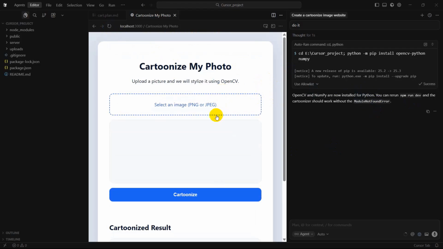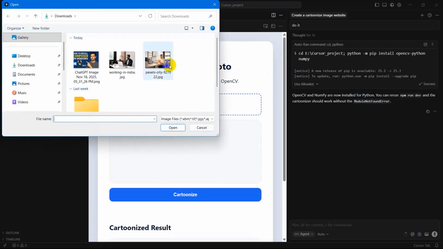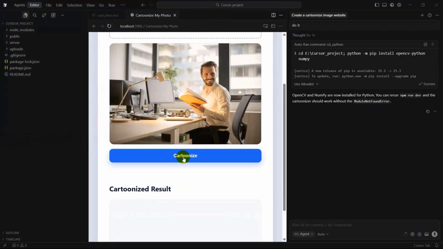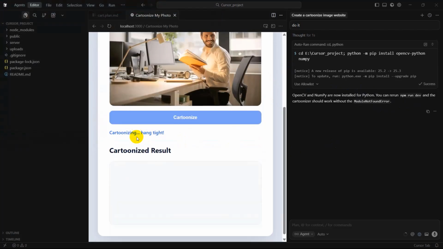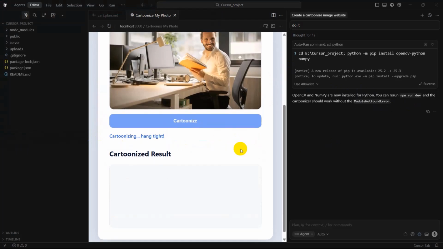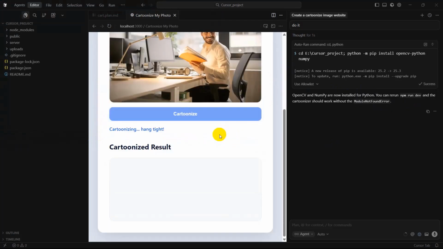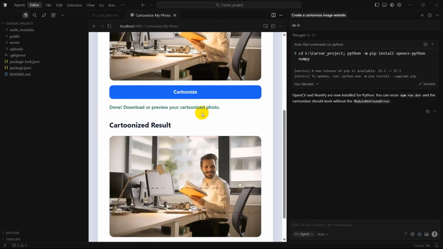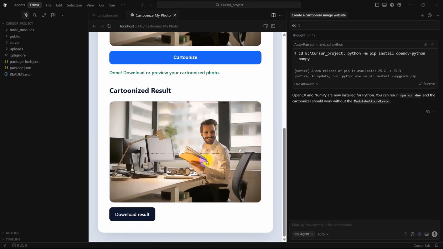So right now let me just refresh here. Then I'm going to select the image. Let's select this image again. Click on open. Then I'm going to click here, cartoonize. There you can see cartoonizing, hang tight. So I think it will take some time. And there you can see it is done, and here you can see it cartoonized the image.